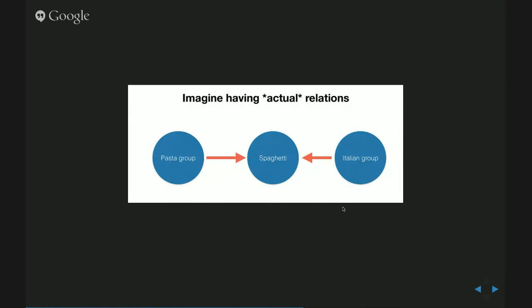Actual relationships look kind of like this, and they're much more direct. The arrows in this case are persisted. We have things that are pasta, we have things that are Italian food, and spaghetti is both those things.